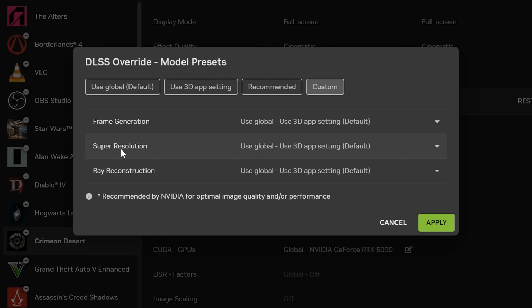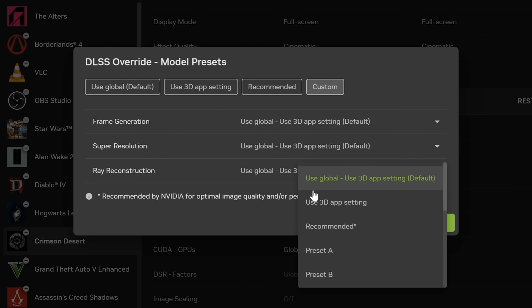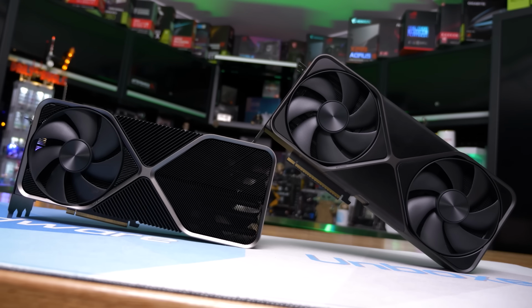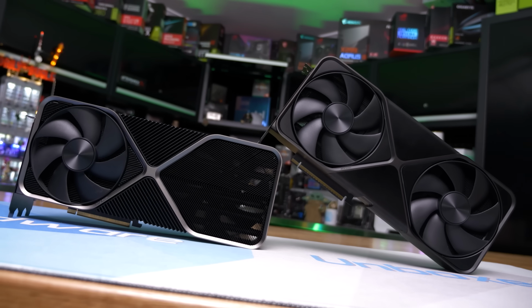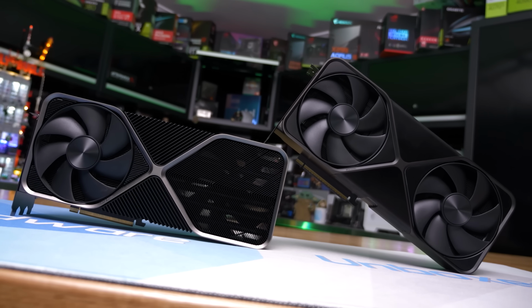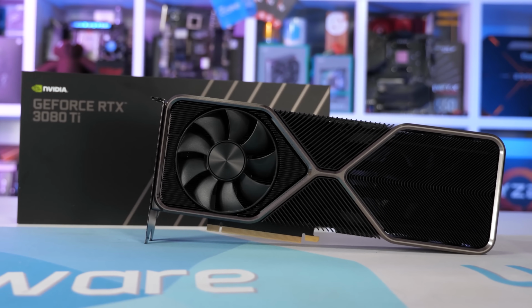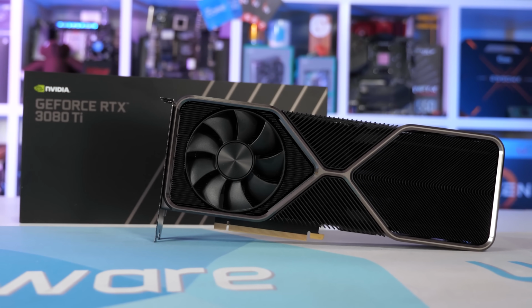Super Resolution has the most preset choices, ranging from A to L. So many options, which one to choose? Well, this depends on the generation of GeForce GPU you own and the level of performance you want to achieve. Newer GPUs are more flexible and can run any of these model preset options with a limited performance cost. Older GPUs can really struggle to run the newer models without a significant performance decrease.